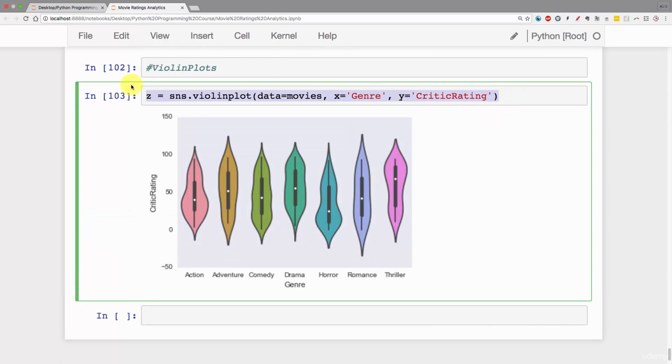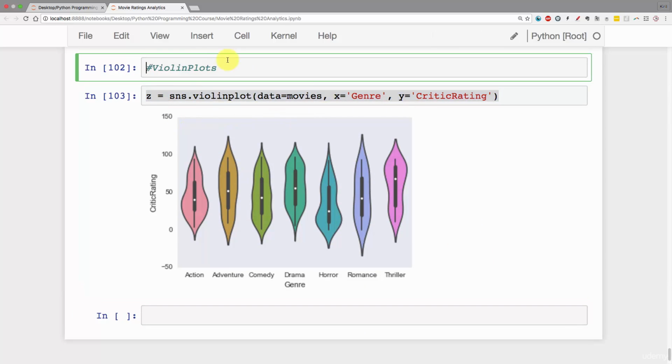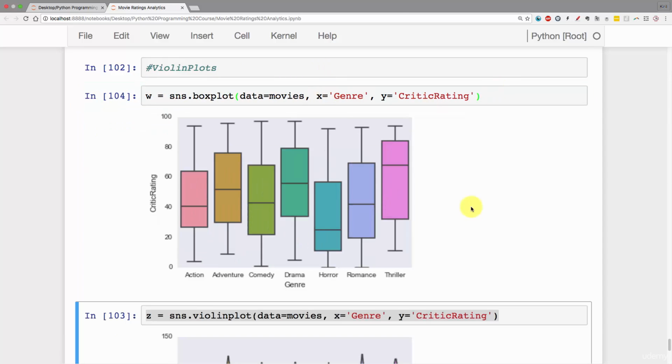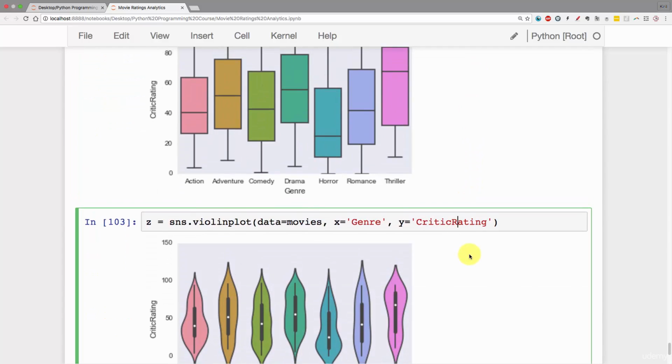And what we're going to do is copy that, and because we've already talked about Boxplots, we'll just put it above, and here we're going to replace Violinplot with Boxplot because the function call is exactly the same. You run that, there's your Boxplot.